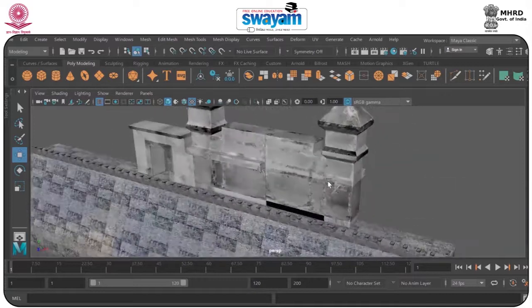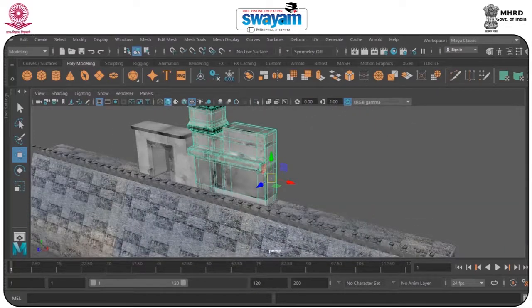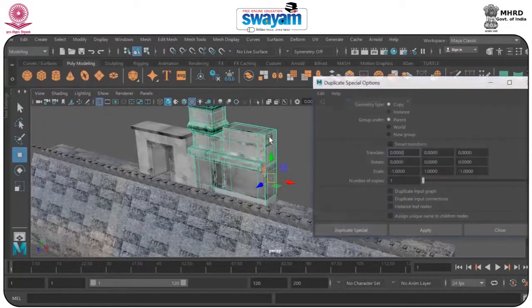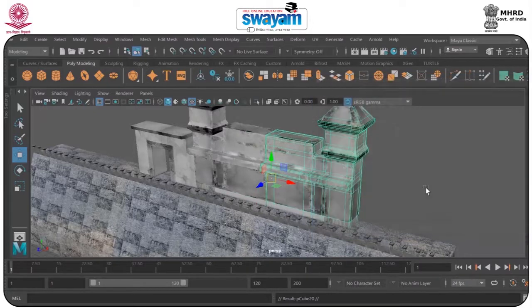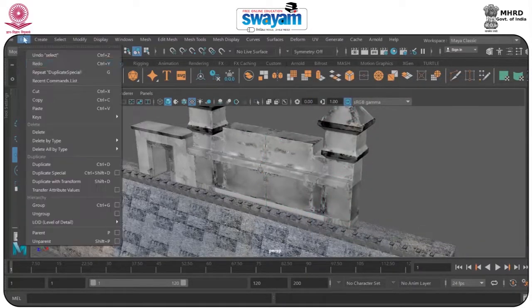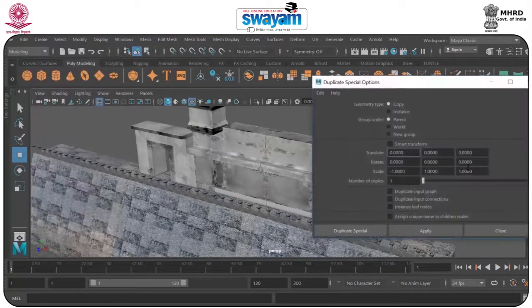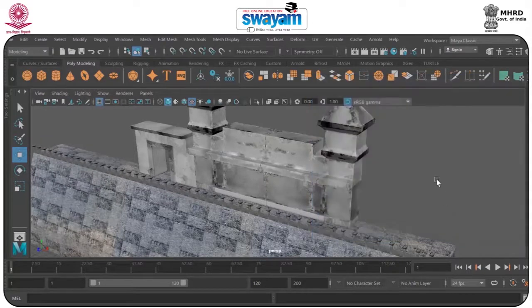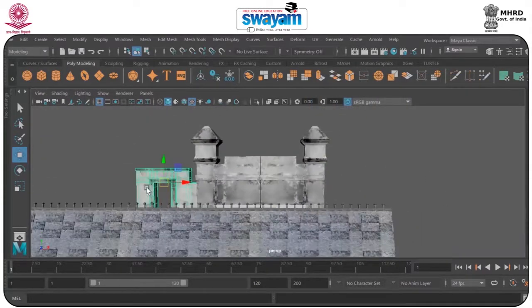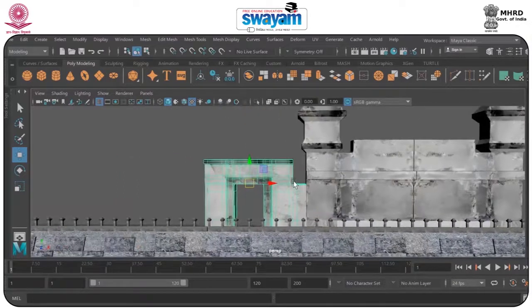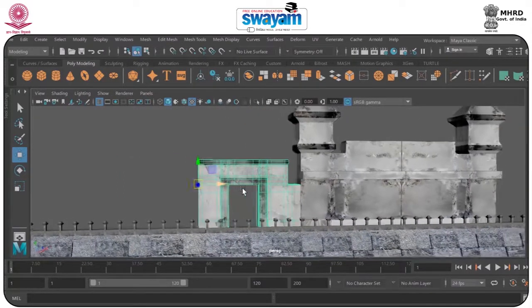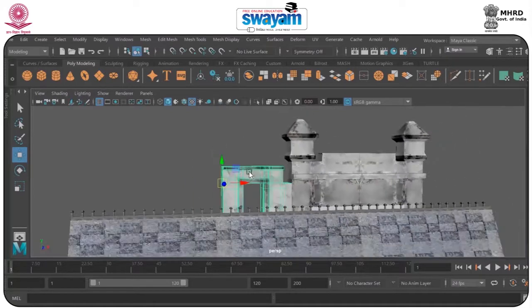One more thing we have to do: we'll go to Duplicate Special. At first we'll reset it, and then we'll put -1, apply, close. The problem is sorted, because as you can see here we had -1 earlier. Then click over here, press D again, and move it to the corner.